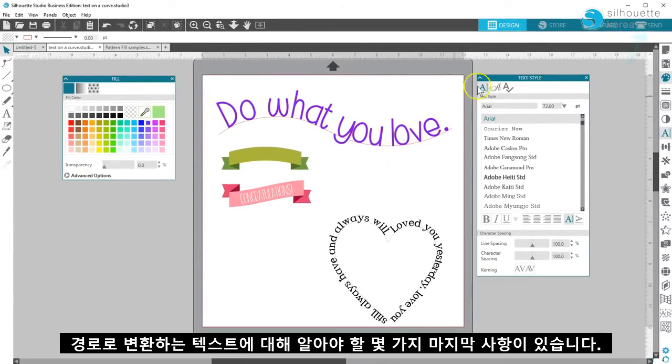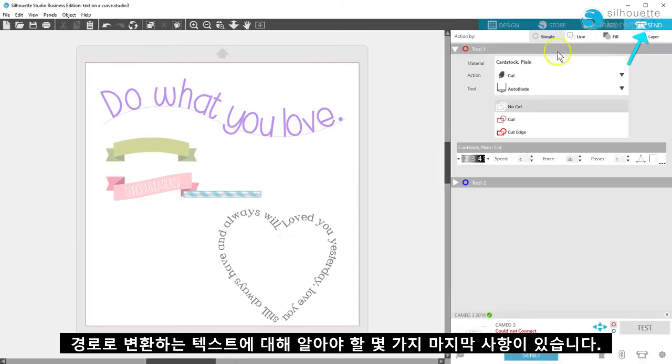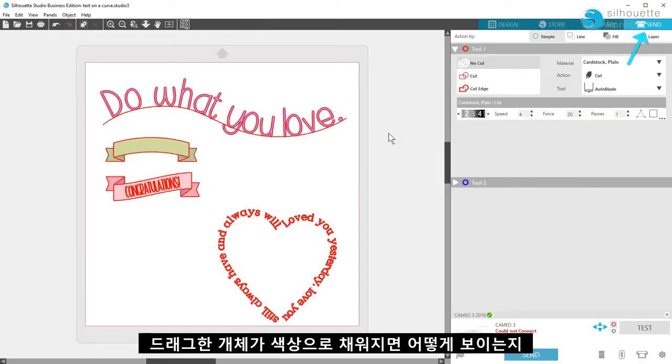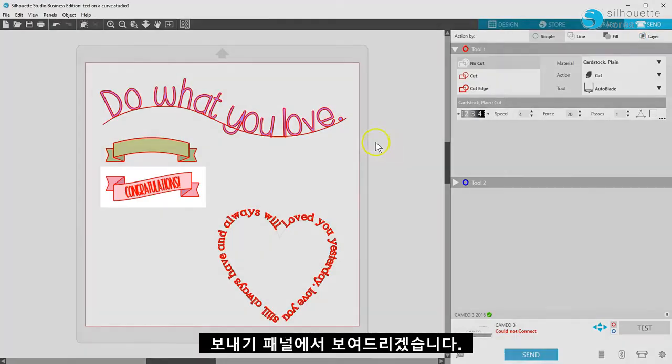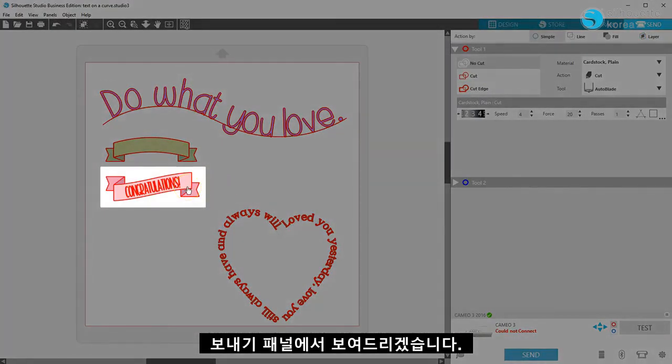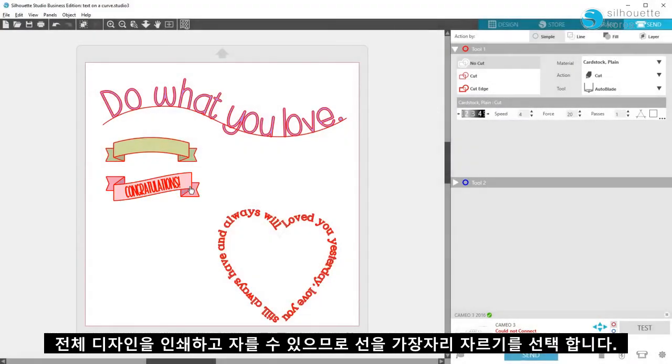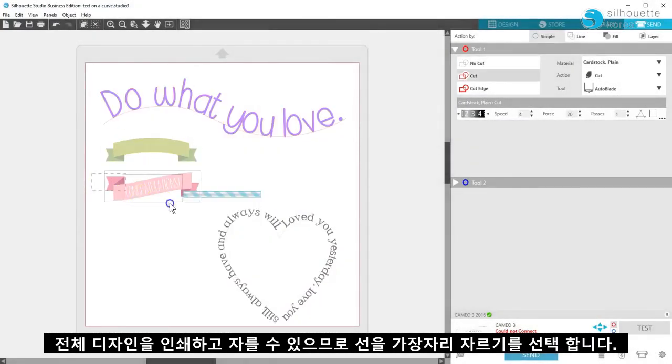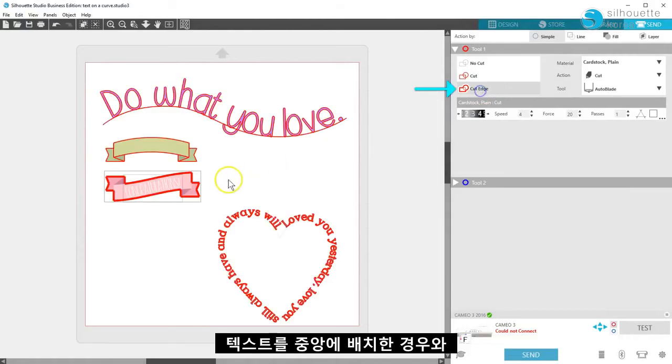There are a couple final points to know about text to path, and I'll show you in the Send panel. When the object you're dragging it to is filled with color, that object will remain a cuttable object, so you can print and cut the whole design. You'll need to set cut lines to cut edge if you've placed text in the center.